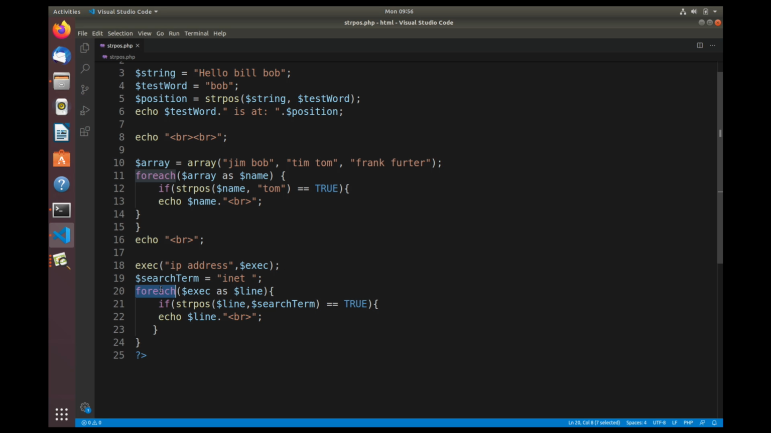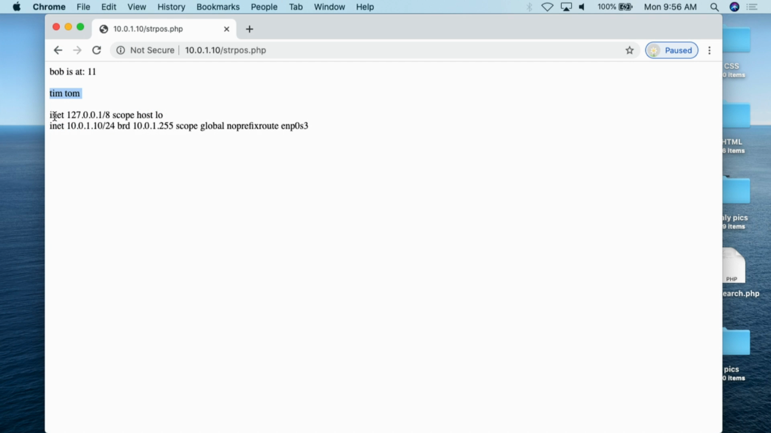Then we're going to simply go foreach and then exec. So basically what comes back from the executable as line, so we're simply stepping through this, and then if strpos line, so right, if one of those line values equals the search term, right, equals true, then we're going to echo out what that line is, right? So then if we go back and we take a look, we can see again INET. So basically if INET is in the line, then we want that entire line to be printed out.